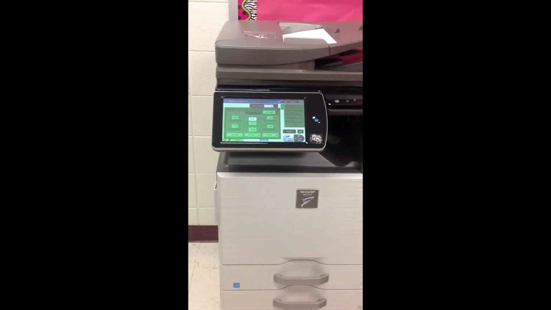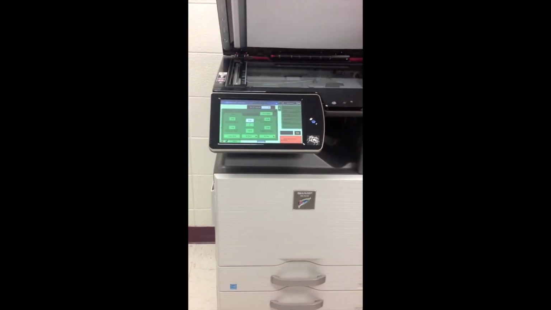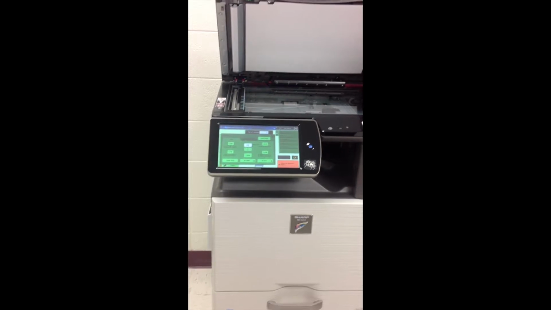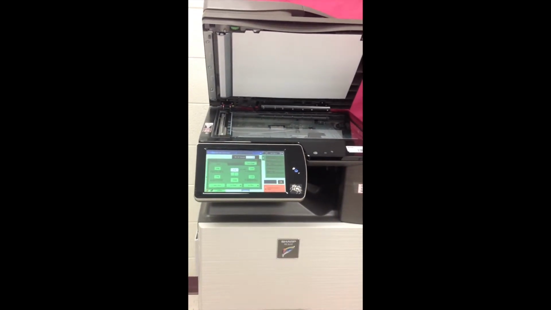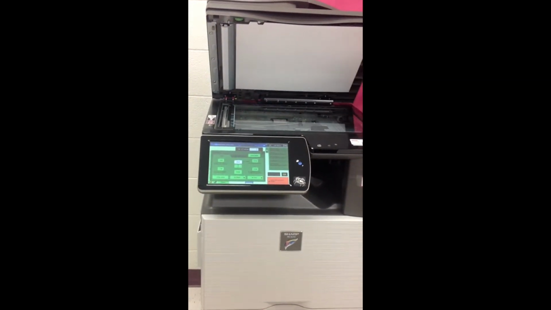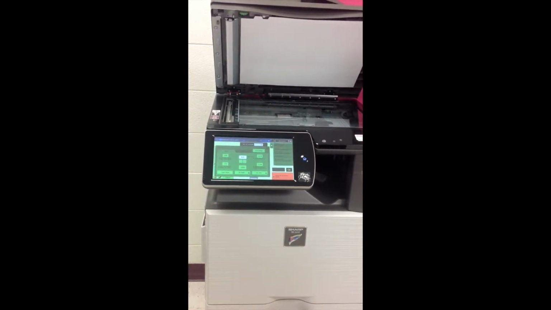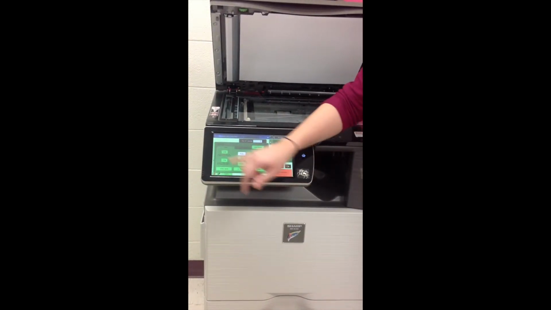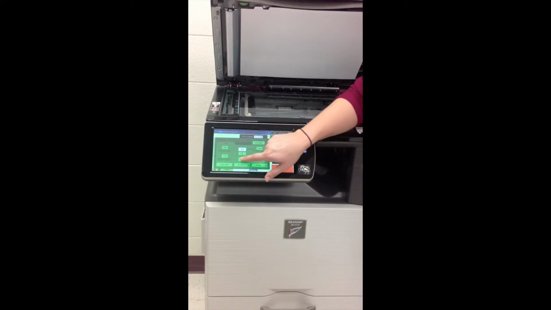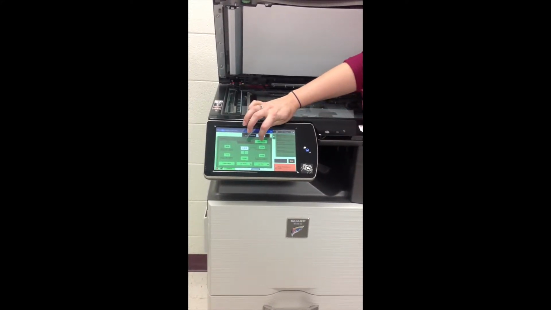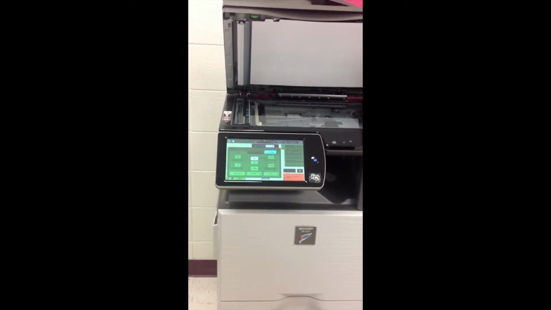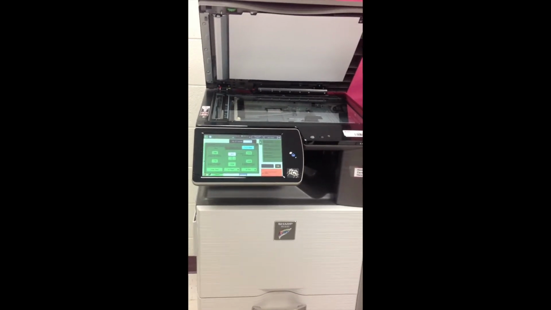An example of that would be making a copy of a workbook, putting it on the glass, just wanting what I'm looking at to print out, but just smaller. I would just place the workbook on the glass, go into copy ratio, touch 64%. And that's all you have to do with that. Or you can leave it on 100% and touch auto image. Auto image does the math for you.